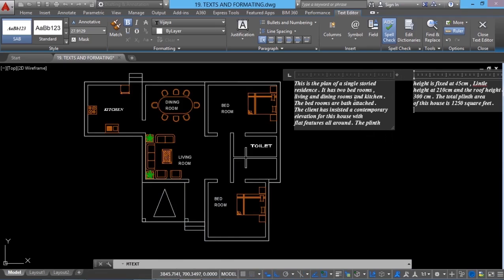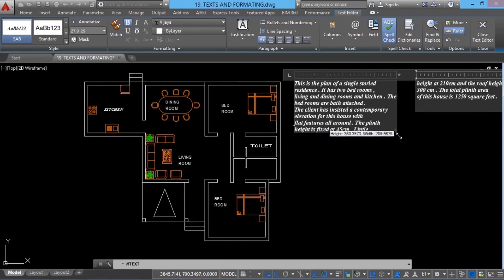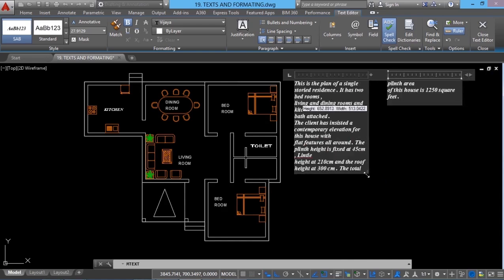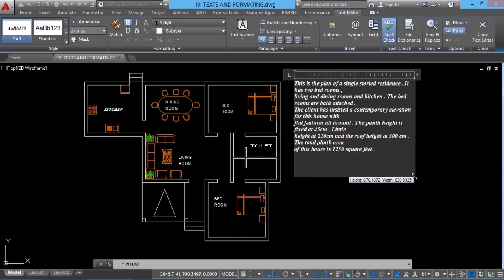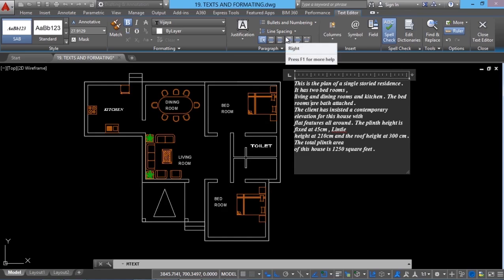Since the size of the text is more than the size of the window, it got split into two parts. So I'll just click over here and I'll drag it to get a proper size for the window. So when you click on this handle at the corner, you can flexibly resize the size of the text window. When you go through the text editor ribbon, you can see that it consists of almost all options which you see in a text editor or word processor software.